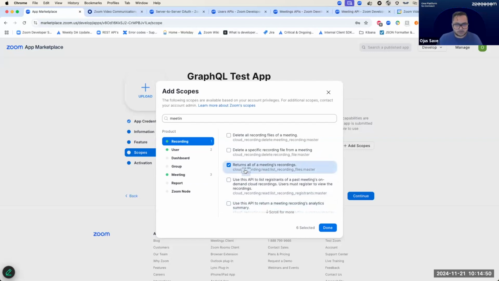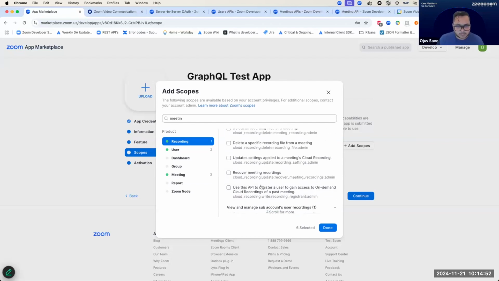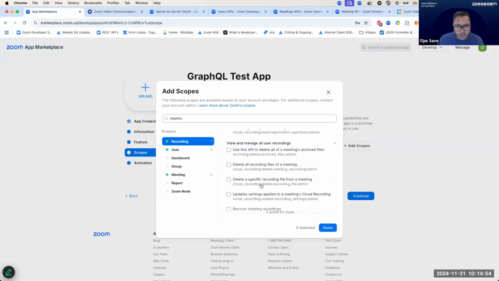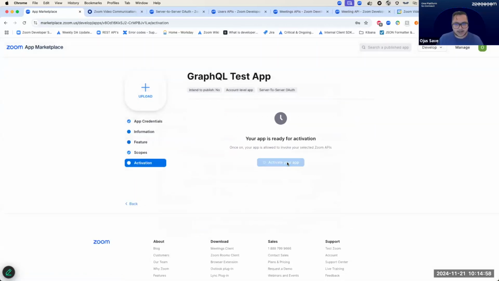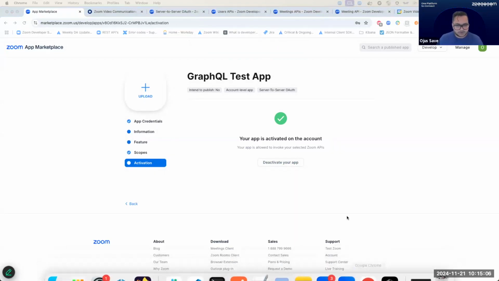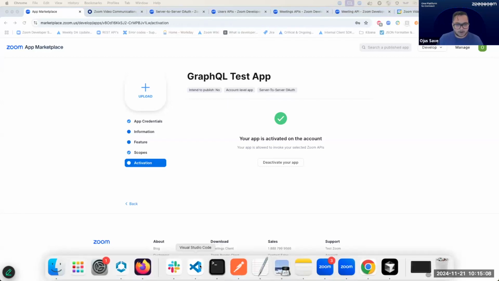Return all of the meeting recordings. I think that's it. And then I'm going to go ahead and activate my app. Once my app is activated, I'm going to go back.